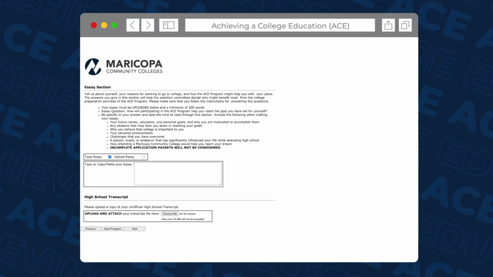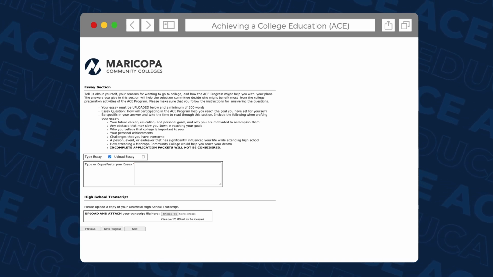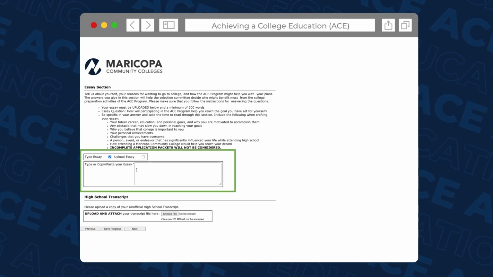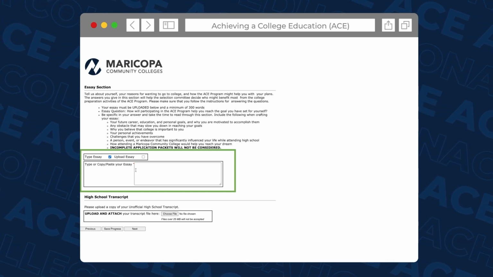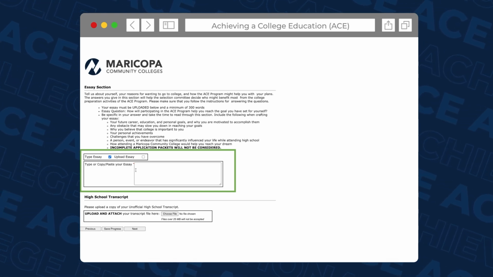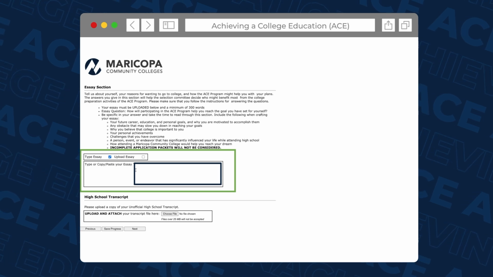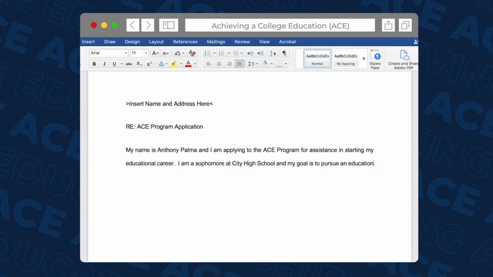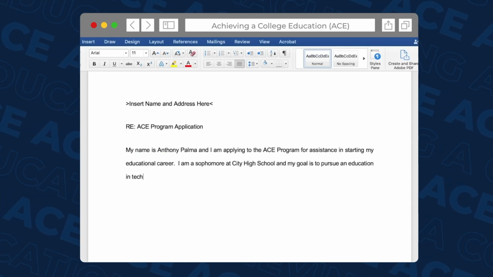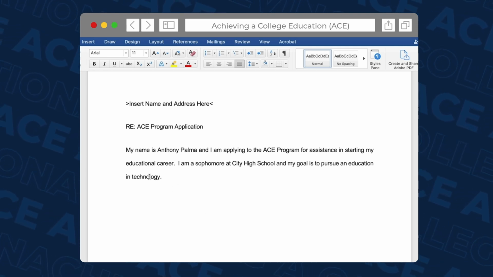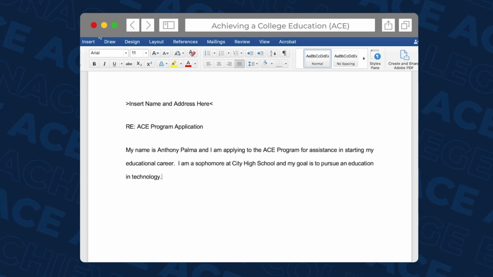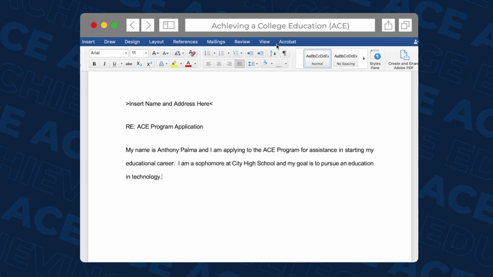There are several ways to create your essay. You can write it directly in the Type Essay box, or you can compose it offline in a Word or Google Doc. And once you're done, either copy and paste it into the text box or upload the file from your computer. We recommend writing your essay offline. This will give you time to organize your thoughts, and it allows you to have someone proofread your essay, preferably a teacher, for typos and grammatical errors.